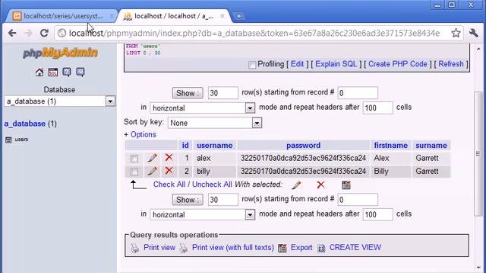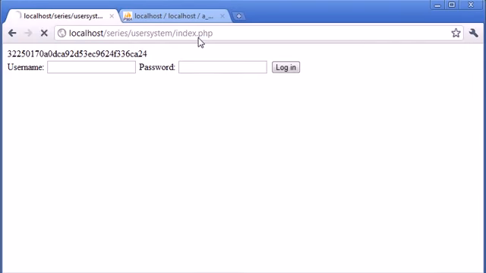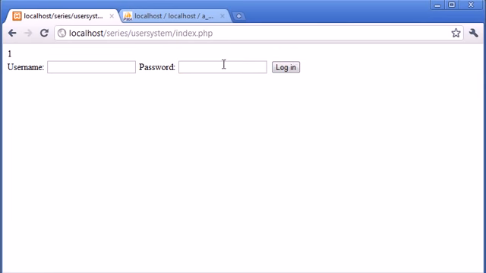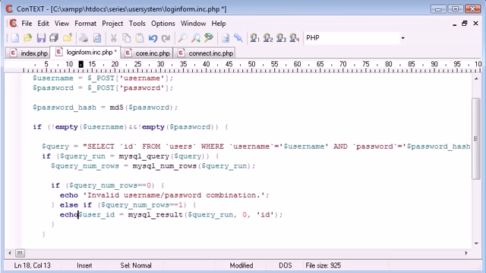So let's try logging each user in, and we should now return this user ID. So Alex, pass123, click login, and it's returned a value of 1. Now let's try Billy, pass123, click login, and it's returned a value of 2. So now we're logging the user in, and we're also returning the user ID.